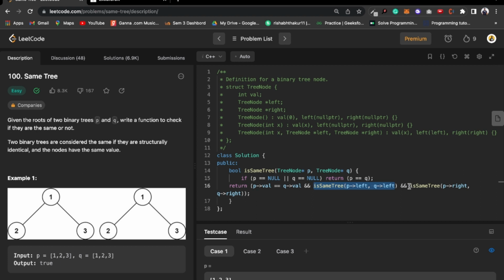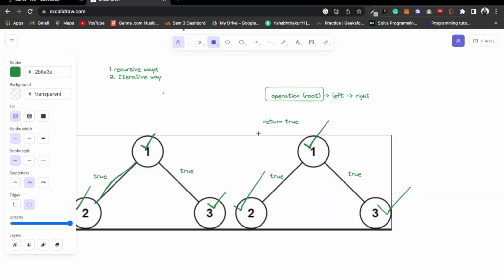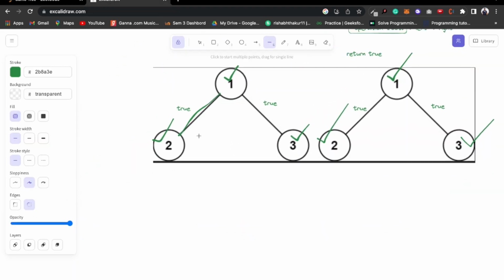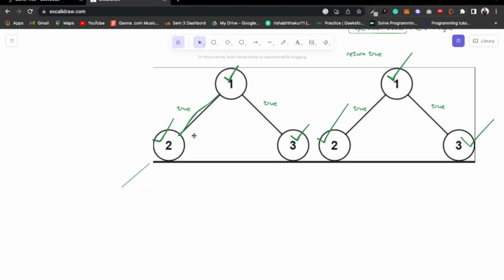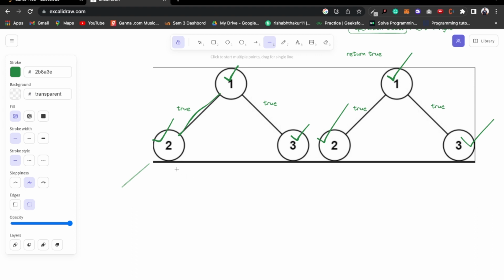After returning, this is the sample tree, right. So it will travel to 2's right, and here also 2's right. This way it will be more clear. After returning the null, it will go here and check the right. After checking the right, it will see that it's null, so it will return true. So here also we'll be getting true.